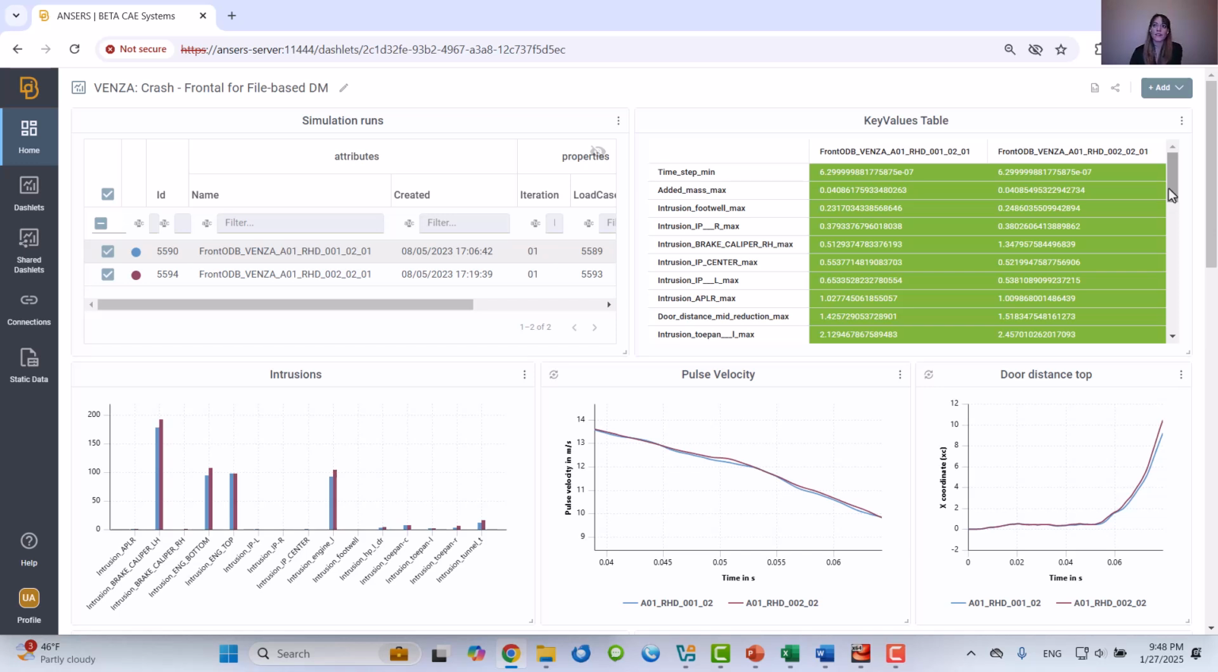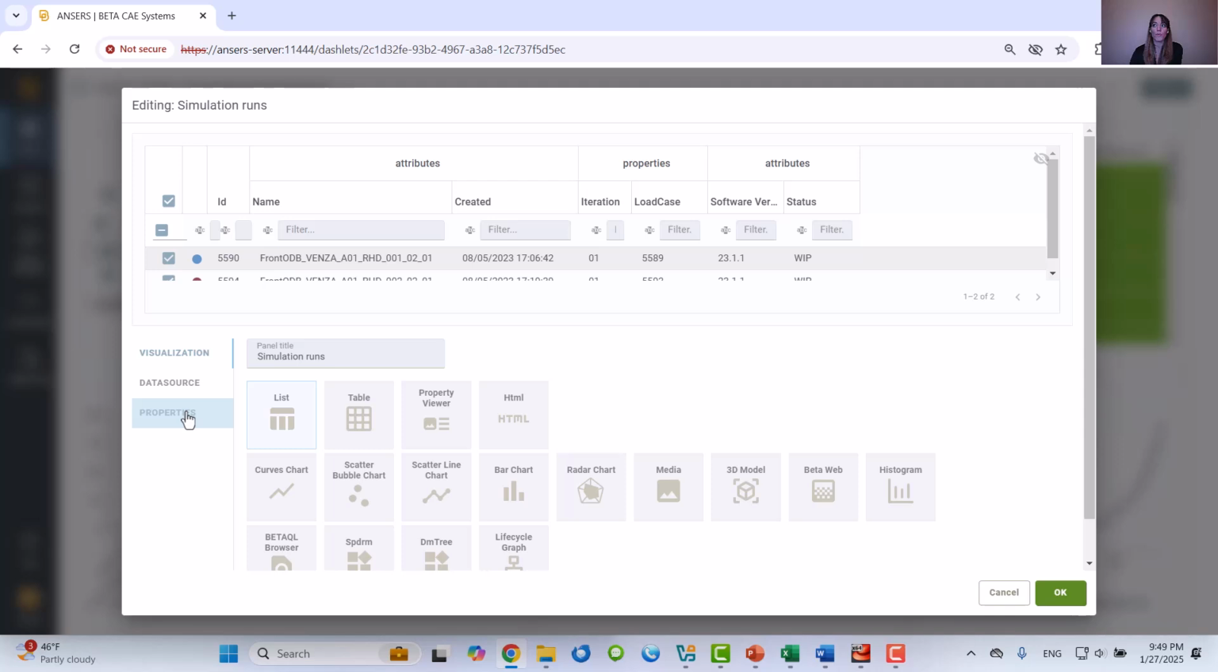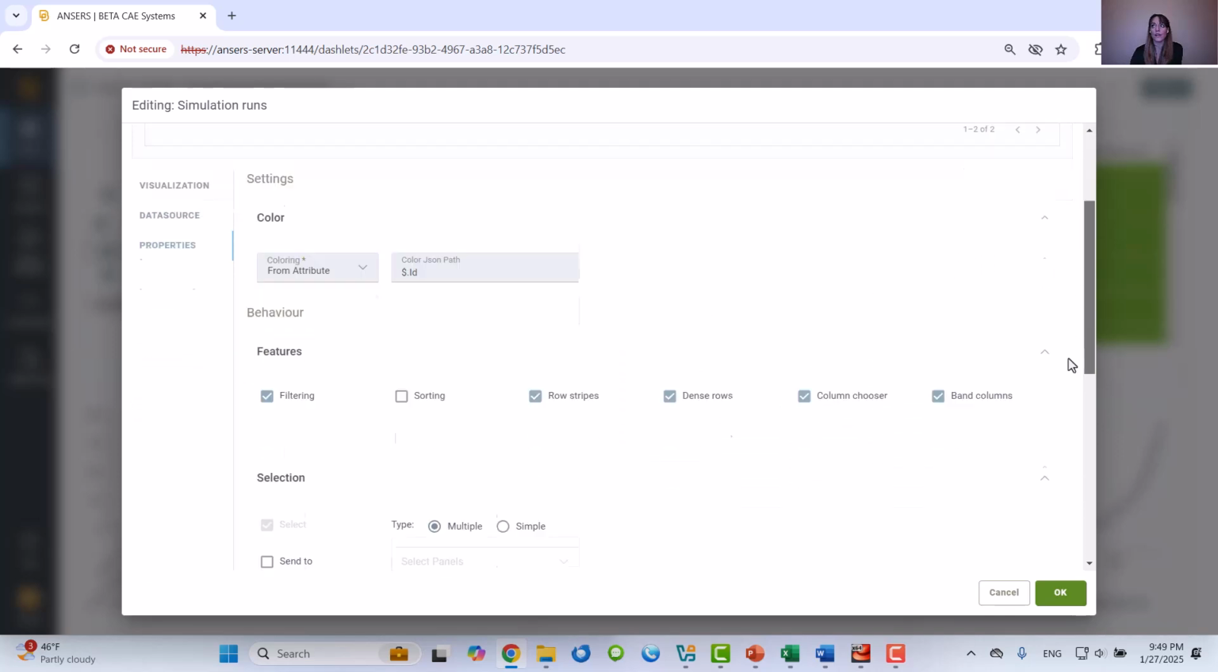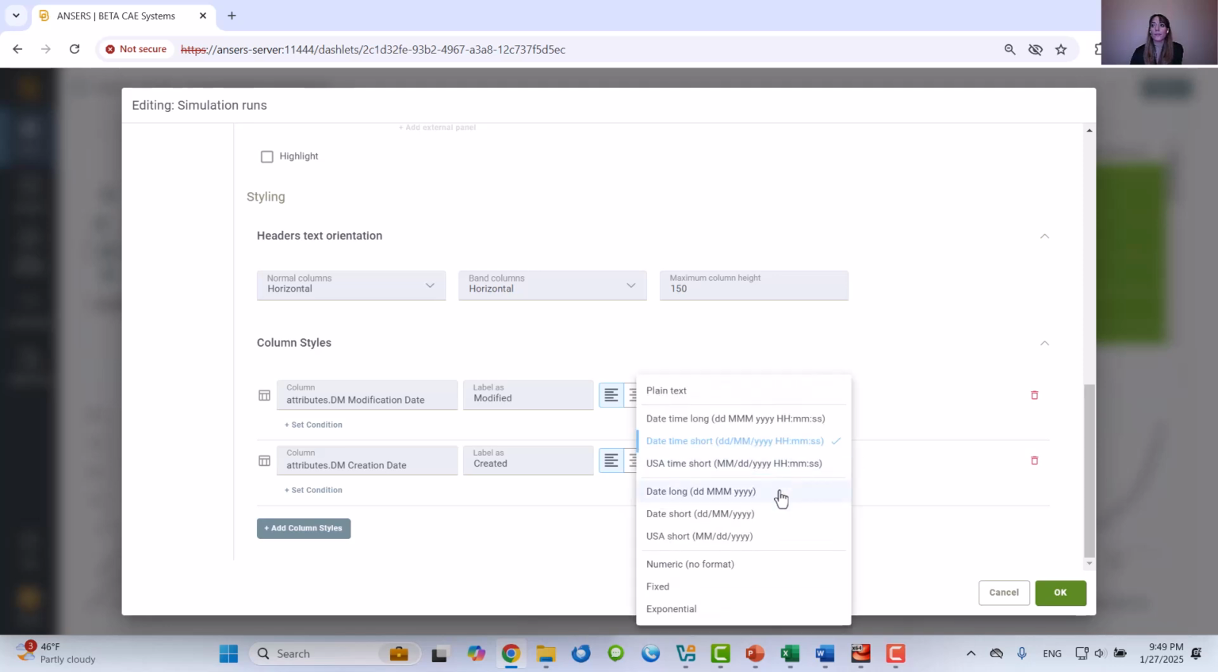Apart from this, if I edit now the simulation runs list and go under properties in column style section, I can modify the date format in here, and you will notice that some additional date formats are available, that they can display only the date. And in general, we are planning to give the option to the users to apply their own date format in the future. So let's go back.